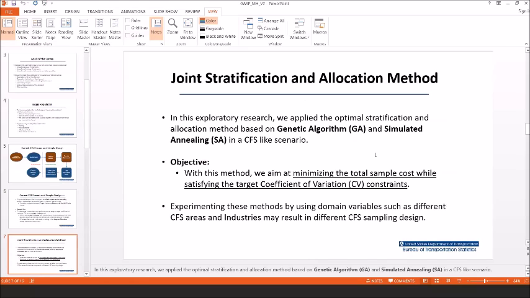Sorry about that. Based on the genetic algorithm and simulated annealing in a CFS-like scenario, the objective for this research is that we are exploring if, using these methods, we can minimize the total sample cost while satisfying the target coefficient of variation (CV) constraints. So experimenting with these methods by using domain variables such as different CFS areas and industries may result in completely different sampling designs for the next CFS.